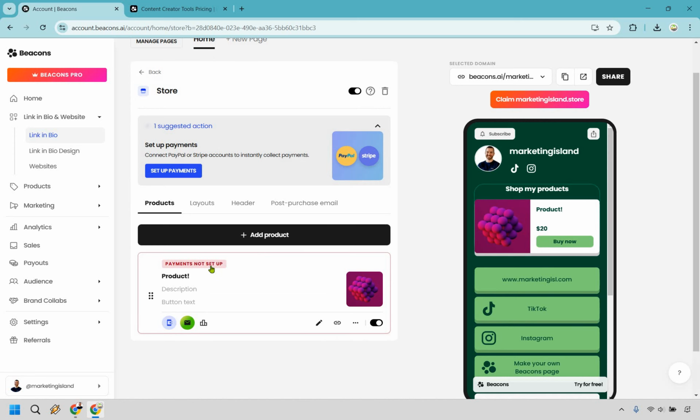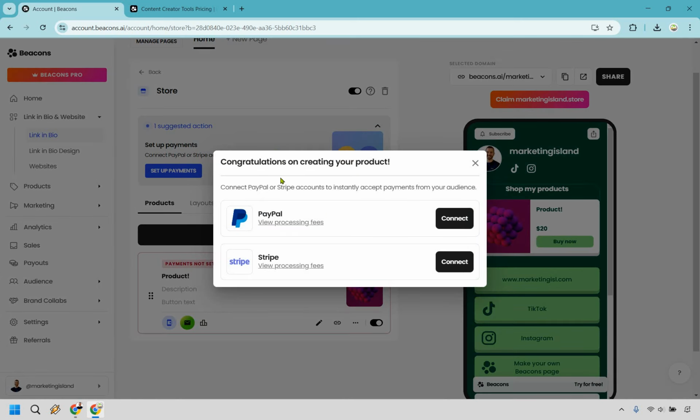And of course, there would be one more thing when it comes to payments. They do operate with PayPal and Stripe. Very easy to connect, enter your information, and you're pretty much going to be good to go.